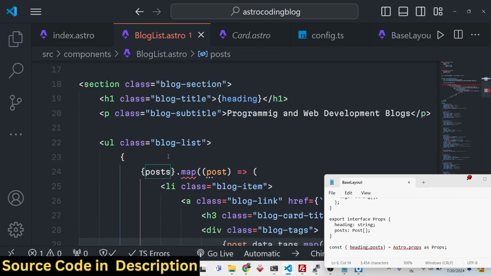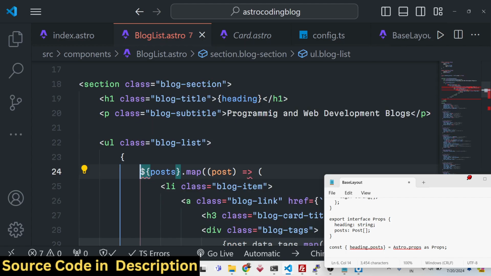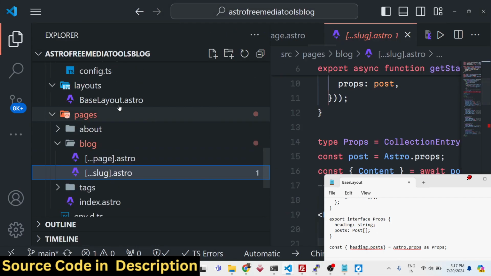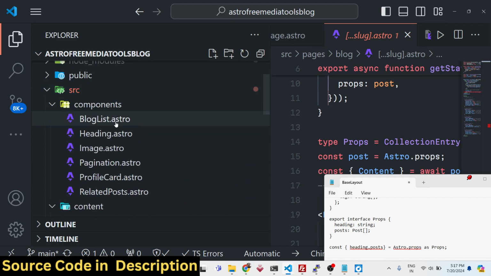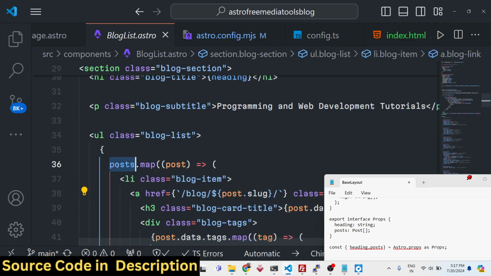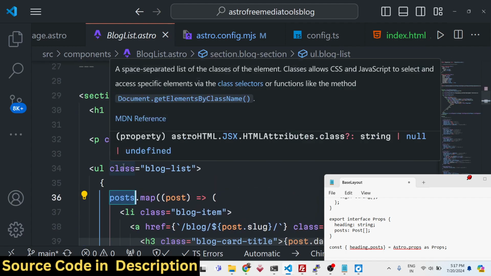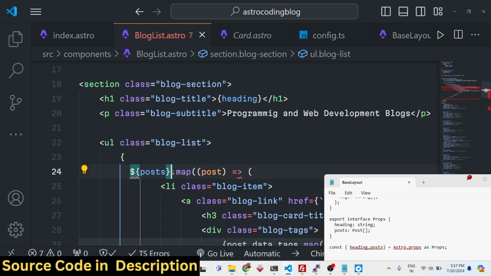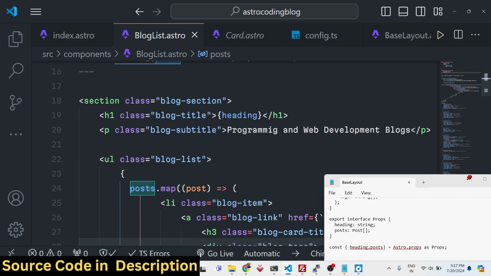So after you do this, you need to put, I think, a... let me cross verify here in the blog list component. Okay, yeah, so we don't need to put parentheses or curly brackets here. We can directly use this variable post right here.